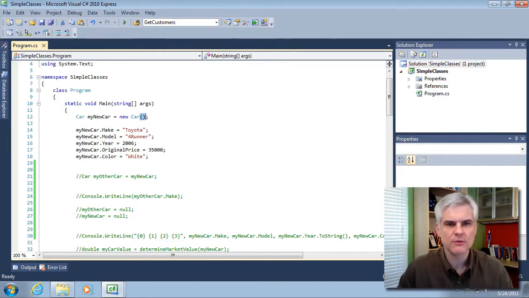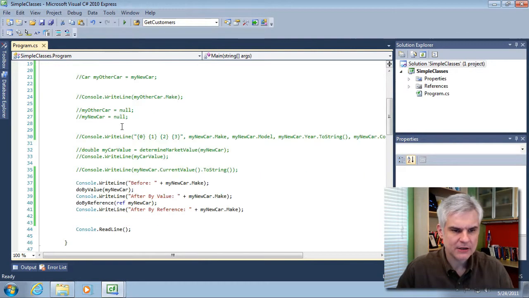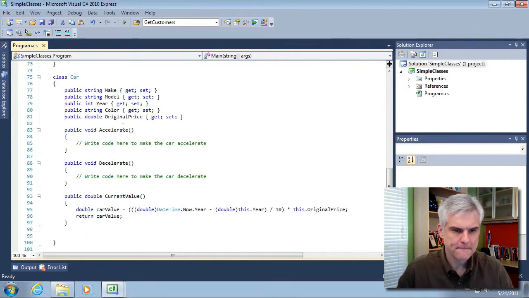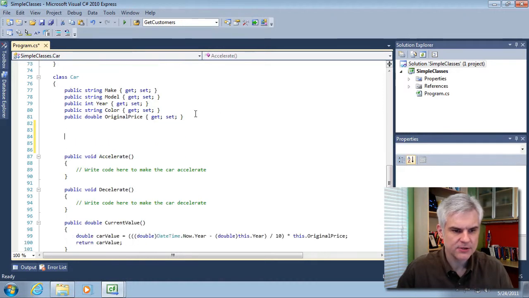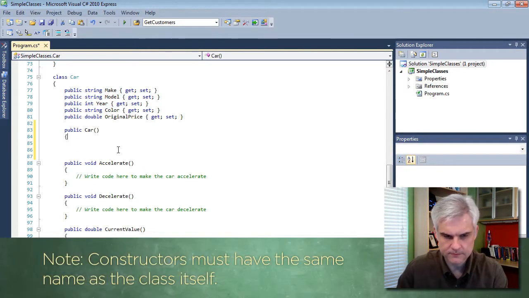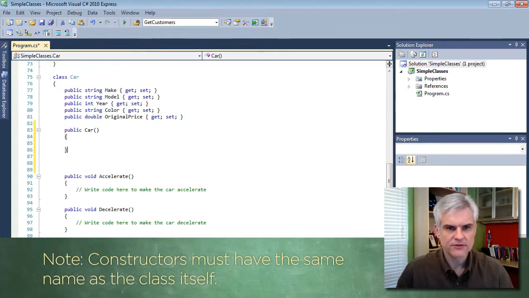All right, so let's create a really quick example. Let's go back down to our car class here. And suppose I wanted to create a constructor. I might do it right here between where I've defined my properties and defined my methods. I'll create a new constructor. And that's all there is to it. So we have created a constructor. Now this constructor does absolutely nothing.